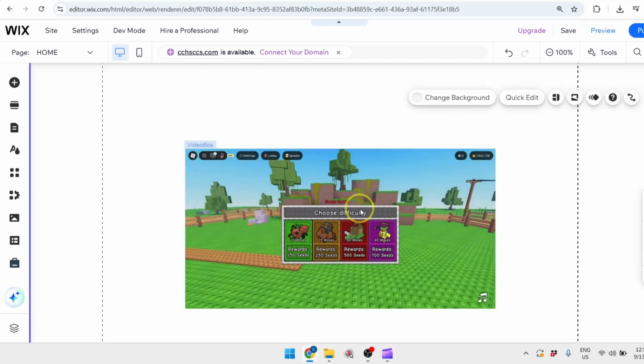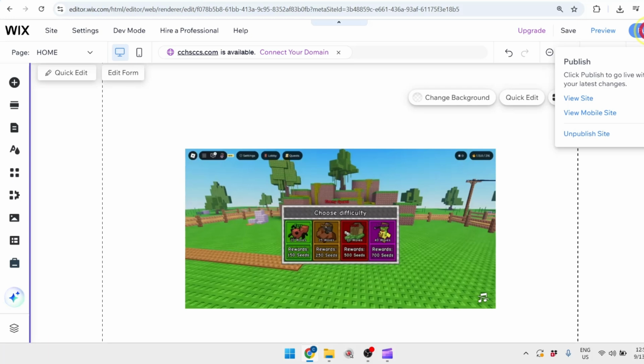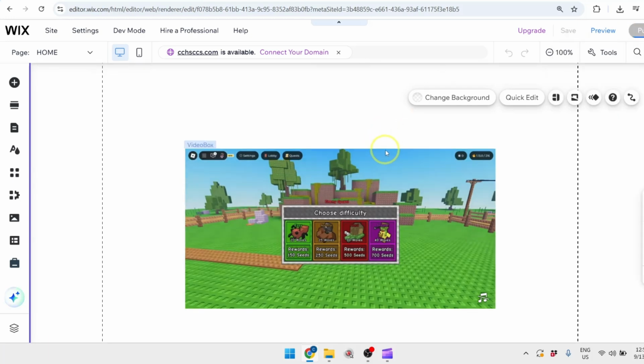And once everything is done, you can publish your page with your newly added video. Just click on the publish button. So that's pretty much it.